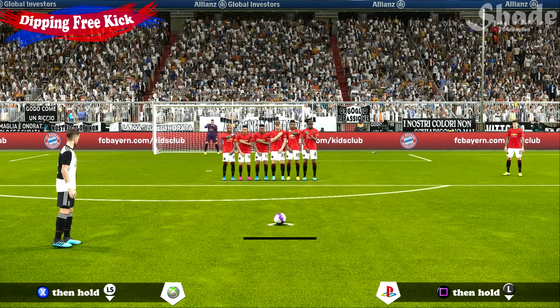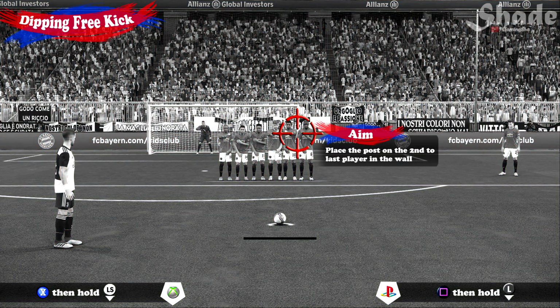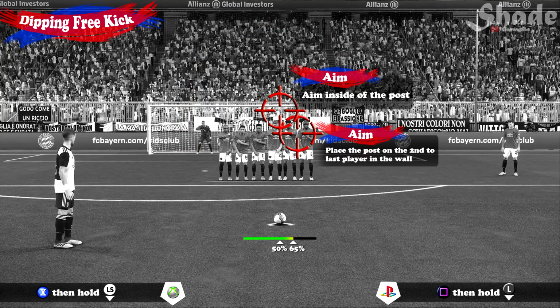The controls are powering up the shot, then holding down to slow down the ball and make sure it has time to come back down after it passes the wall. To make sure you're aiming right, place the post on the second to last player in the wall, or just make sure you aim inside the post because it will go straight ahead. Apply 50 to 65% power.